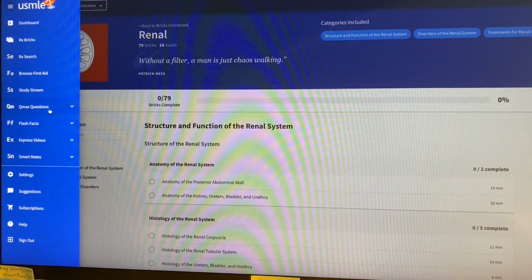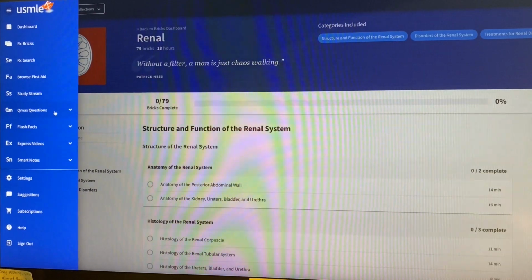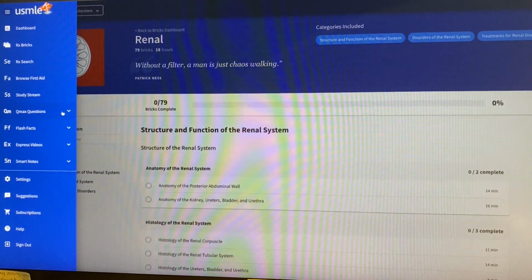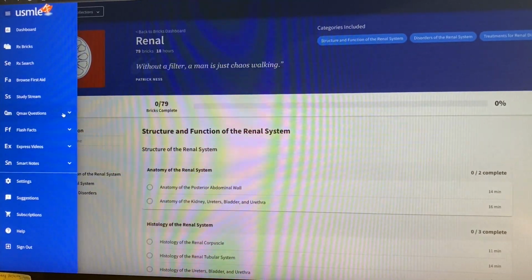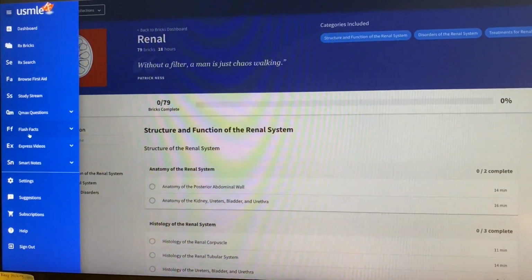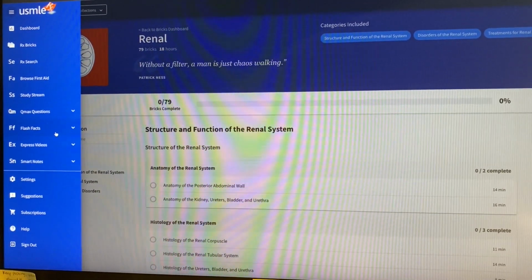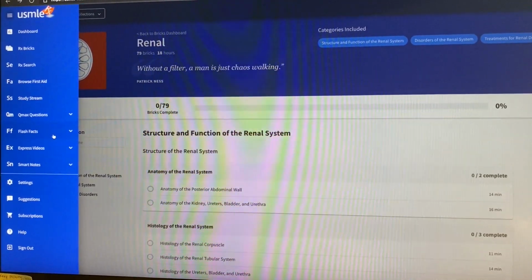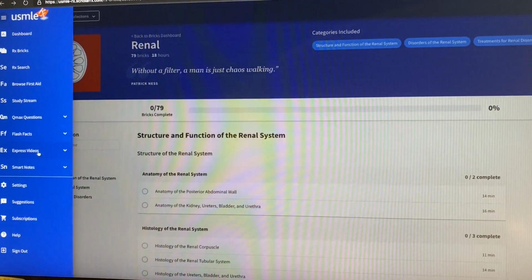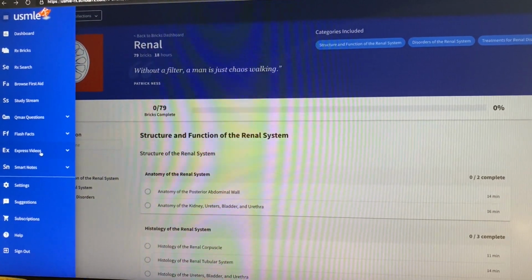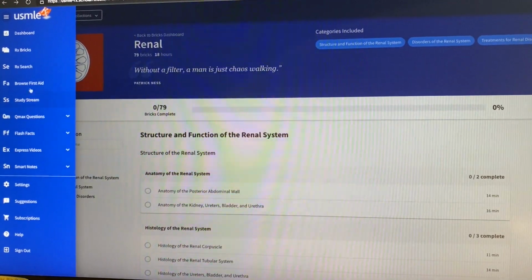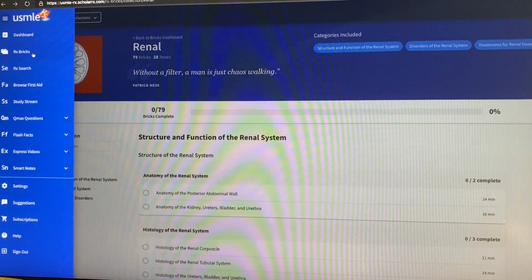QMax, they have questions, Step-like questions, and RX basically divides it into different sections, like cardiology section, etc. And then they have Flash Facts, which is flashcards made based off of the First Aid book. They have Express videos, which is basically videos that they make based off of First Aid. Smart Notes, which I think is where you can make your own notes. Anyways, I'm in the USMLE bricks section.